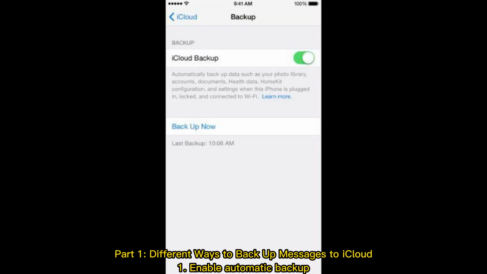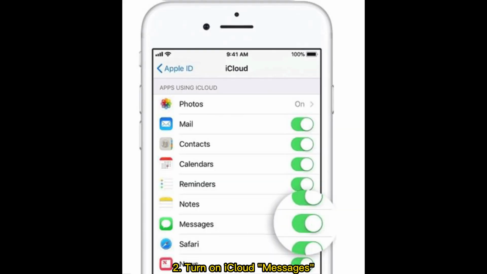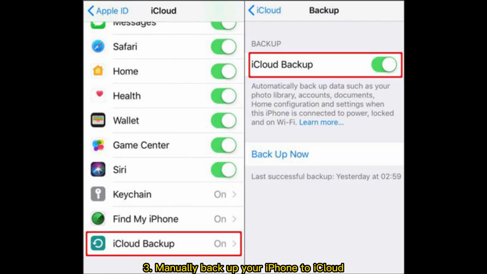Part 1. Different ways to back up messages to iCloud. 1. Enable automatic backup. 2. Turn on iCloud messages. 3. Manually back up your iPhone to iCloud.